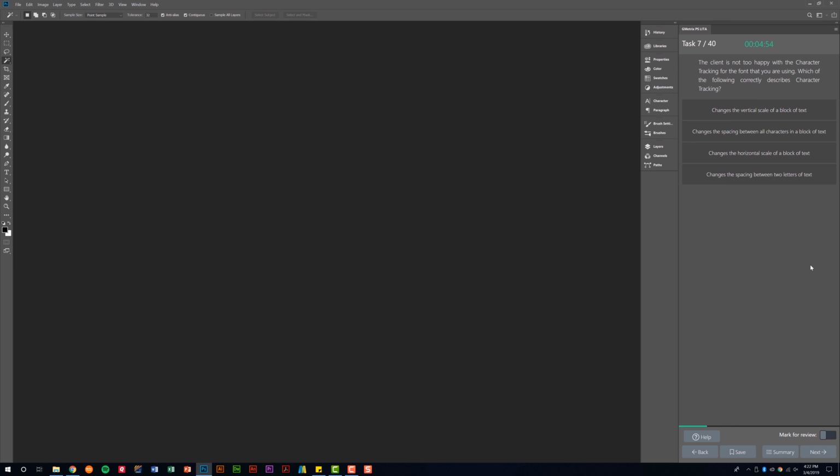Task 7 says, the client is not too happy with the character tracking for the font that you were using. Which of the following correctly describes character tracking? Changes the vertical scale of a block of text? It's not that option. Changes in the spacing between all characters in a block of text? It's that one. Which means the other 2 are not correct. The changing of the horizontal scale and changing the spacing between 2 letters of text. We'll go ahead and click Next.